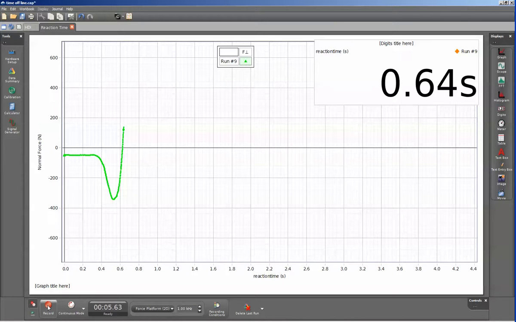The tone will generate. And the net force on the platform will be recorded. You can see that I was not quite prepared for the signal, so I had to bend my knees prior to jumping. However, for the trained athlete, unlike me, they'll be ready to go, and the force will go from the net zero up above.